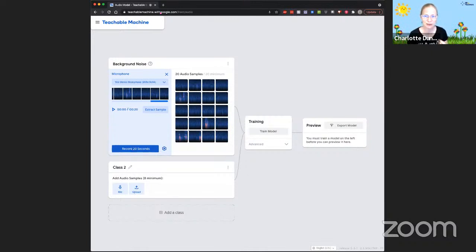So the next thing I'm going to do is set up a class. The class is going to be the word that I choose. I'm going to choose one of my favorite animals. So I'm going to say the word penguin. Penguin, like that. And now I have to record 8 samples of me saying penguin. Let me show you how I do it before you do yours. It's a little bit tricky.